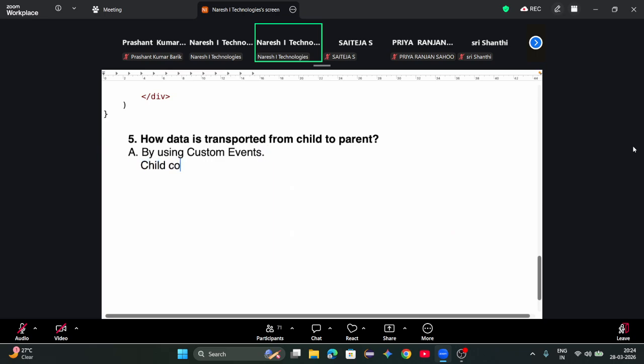So a child component can have a trigger that carries a payload to the parent. It can carry a payload to the parent. How is this possible? Let's see how we can define that.